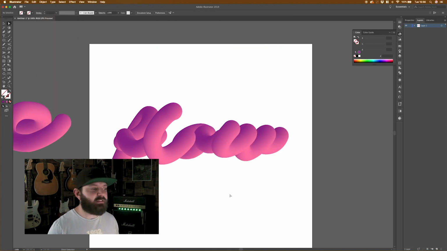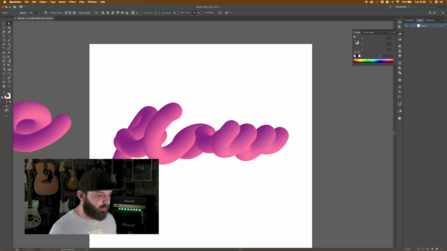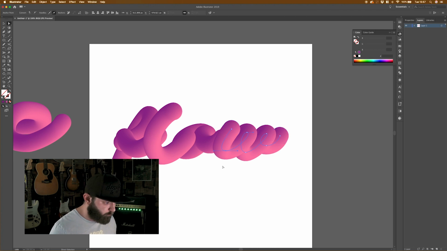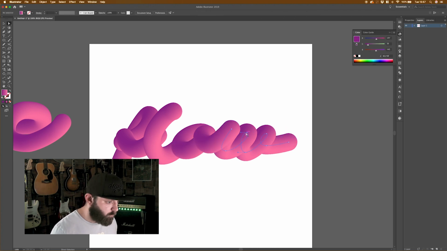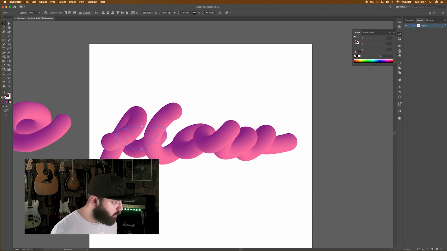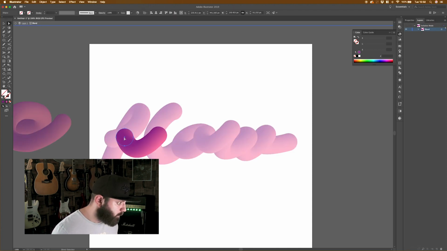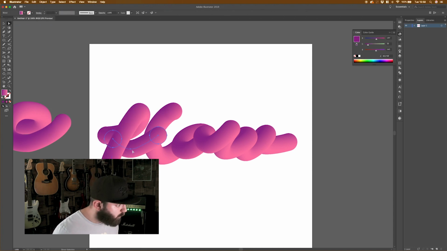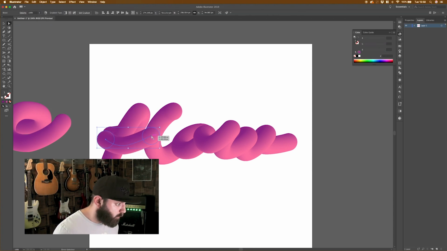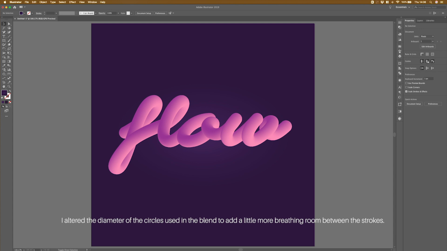Now we've added the blend to each of the letters, it's time to fine tune them to get them to somewhere we're happy with. Each of the letters is still live, so we can manipulate the shape if we want to create more space or movement. So I'm just going to go through and fine tune this to somewhere I'm happy with. There we have it, how to create a 3D neon text effect using the blend tool in Illustrator.